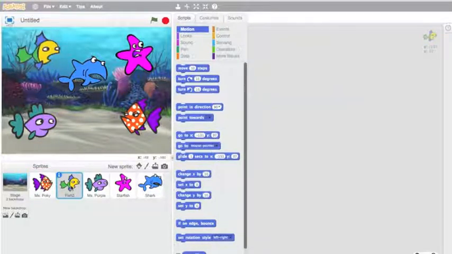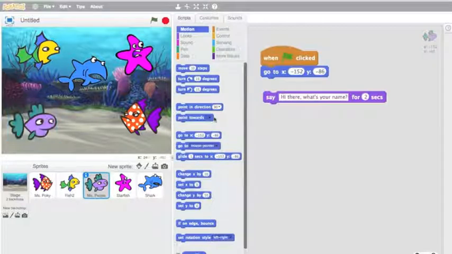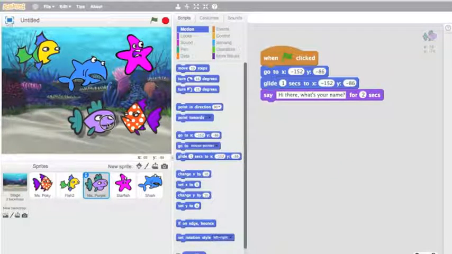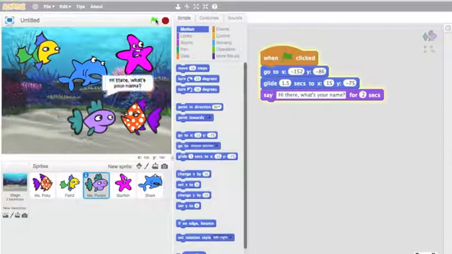We can use the glide block that we learned about before. So glide to right there. Alright. And that current location on the X and Y axis is 15 and -75. So we're going to go 15, -75. You can press tab to just jump over to the next field, and it'll take about 1.5 seconds. Here we go. Ready? Green flag. Glide, and then there you go. "Hi there, what's your name?"